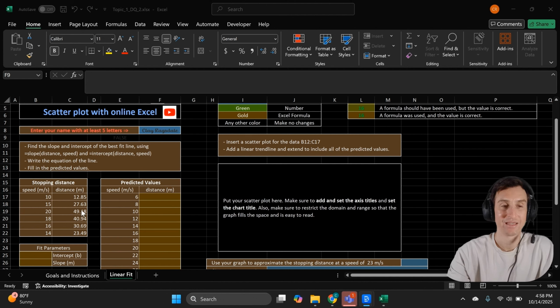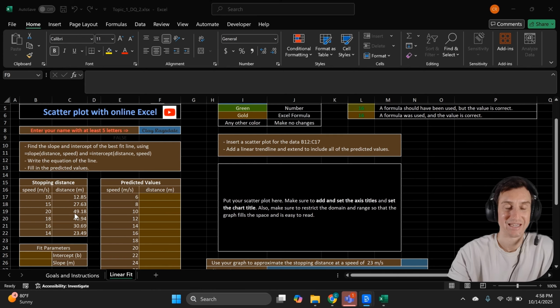The way you should read this or think about it is 10 meters per second, which is the speed, will give us a stopping distance of 12.85 meters. 15 meters per second will give us a stopping distance of 27.63. So if you look at this relationship, it makes sense that the faster you are going, the more stopping distance you will need. So we're going to use this data here to make a scatter plot, which we'll place over here.